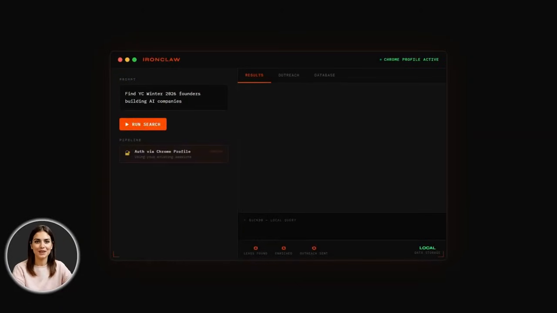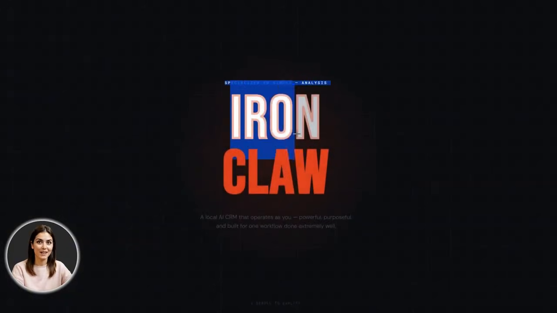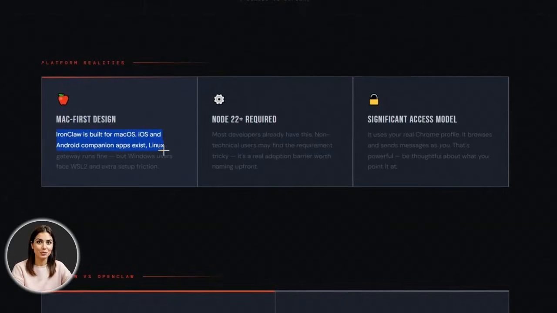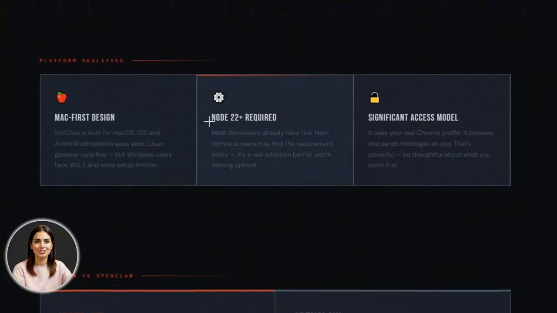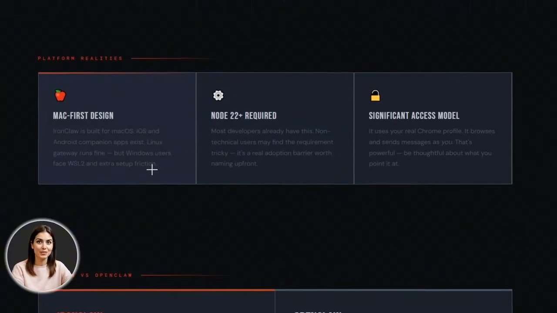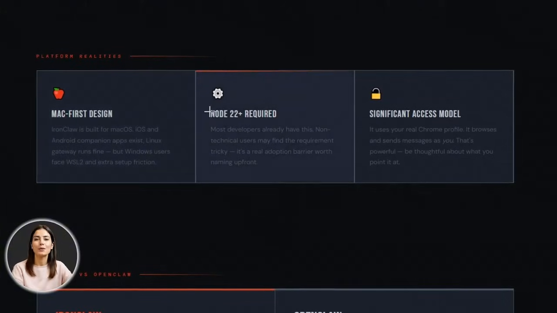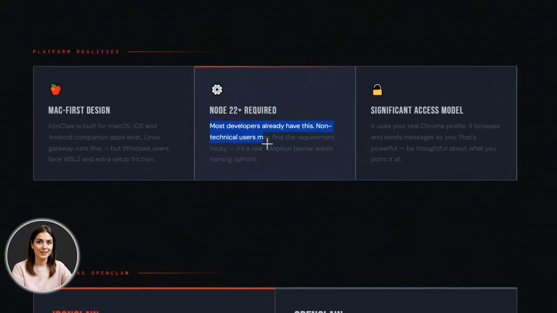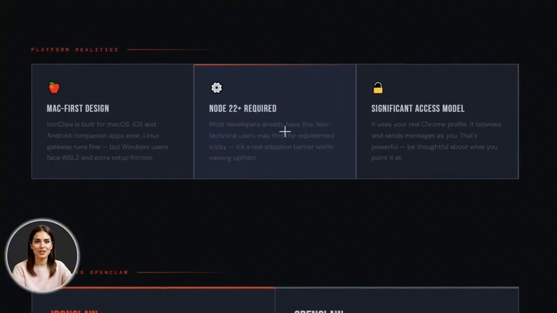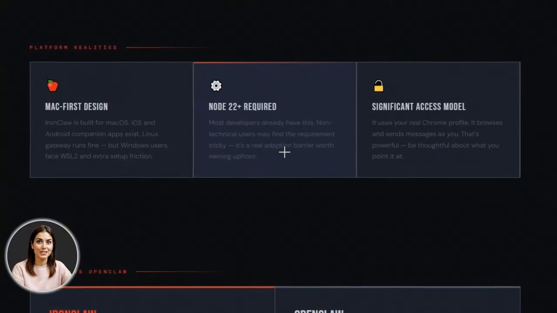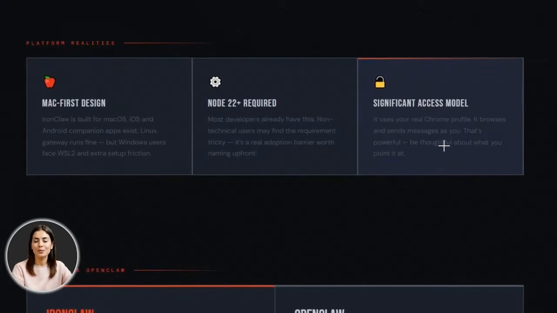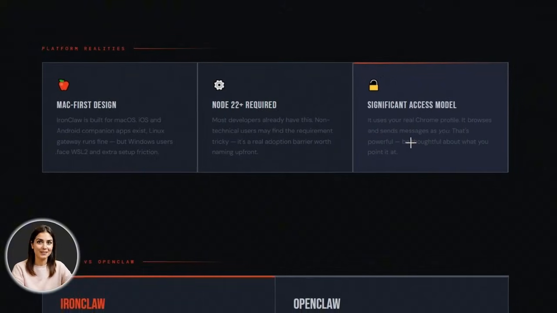Now, the real downsides, because there are some. IronClaw is Mac first. Companion apps for iOS and Android exist, and you can run the gateway on Linux, but Windows users are looking at WSL2 and extra setup friction. You need Node 22 or higher, which most developers have, but non-technical users may find tricky. Because it uses your real Chrome profile to browse and send messages, you are giving it significant access. It operates as you, powerful, but be thoughtful about what you point it at.